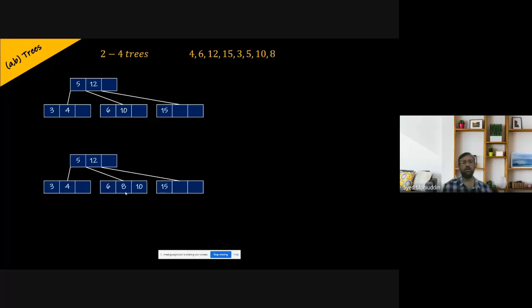So this is what AB trees or 2-4 trees are about. Here we have taken A as 2 and B as 4 and seen this example. But suppose A was 2 and B was 6, then there would be at most 6 children, so you can store at most 5 keys in one node. Then 4, 6, 12, 15 and 3 will be stored in one node, all 5 keys, with 3 as the first key: 3, 4, 6, 12, 15.